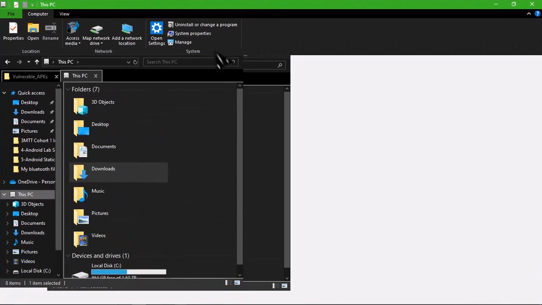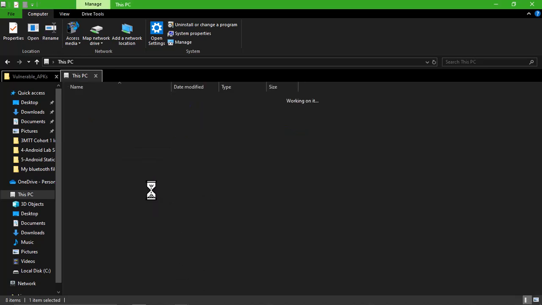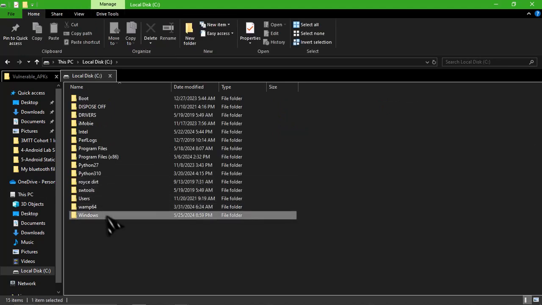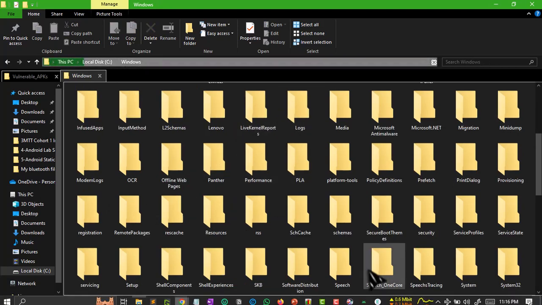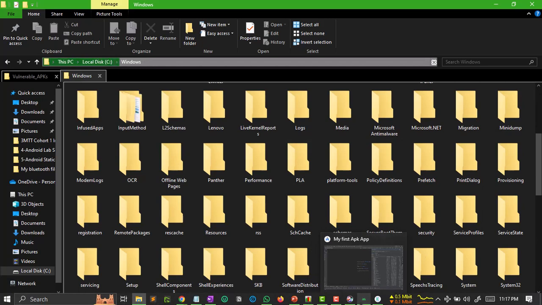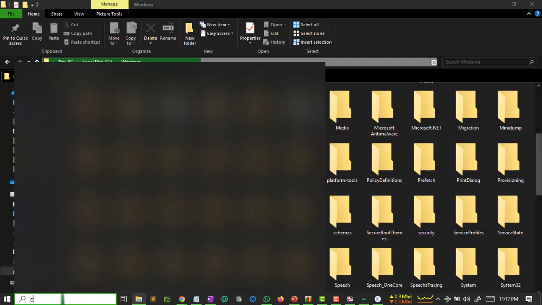Let me maximize this. Go to local disk. Once it's extracted, go to the local disk. It's not Program Files. Drop it in the Windows folder. It will be in a folder. You paste it here. If you want to check whether everything is installed, open your command prompt, cmd. My system is hanging, seriously.